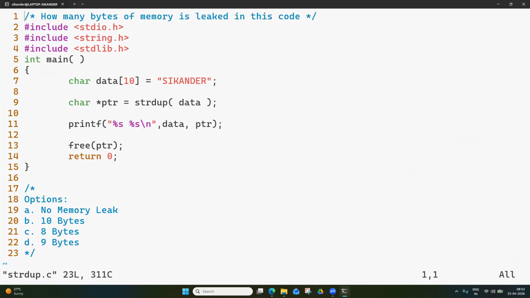So from this, what we learned is that strdup internally allocates memory in the heap section and returns the address of that heap block, and it is your responsibility to free that memory. Fine. I hope the concept is clear, and the right answer here is 9 bytes. Thank you.